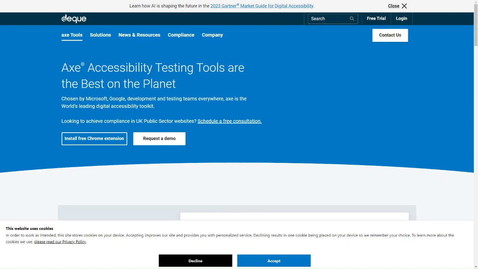So next up we have Axe. Axe accessibility testing tools, developed by Deque Systems, is a set of tools designed to help developers and testers identify and address accessibility issues on their websites and web applications. Axe provides automated testing solutions that integrate into various development environments and browsers, allowing for efficient and thorough accessibility testing.